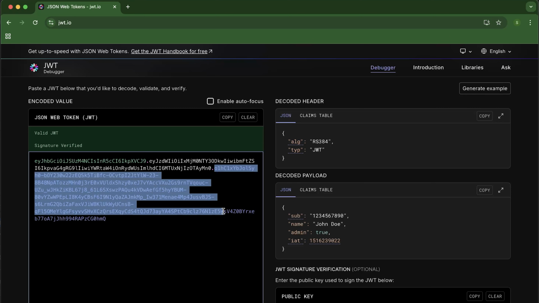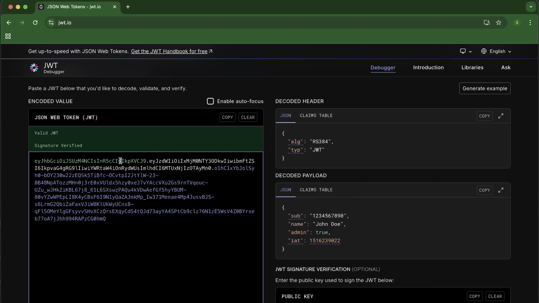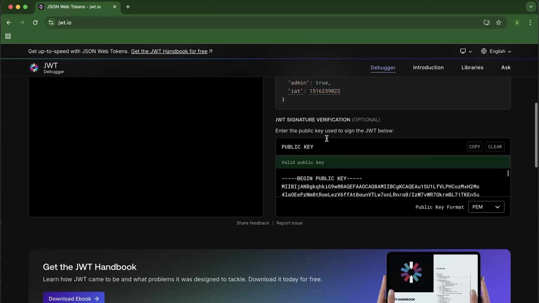So again, the value of signature changed, but the header and the payload remain the same. Okay, so this algorithm comes into play when we are trying to create this signature. And what is the purpose of this signature? This signature is the one that is used for token validation.